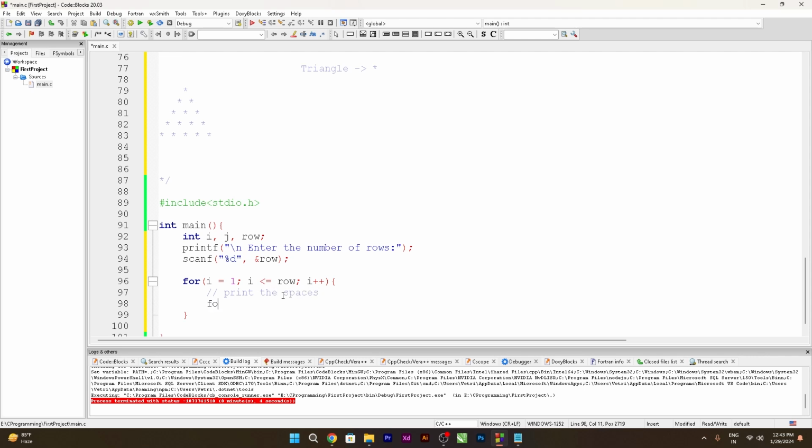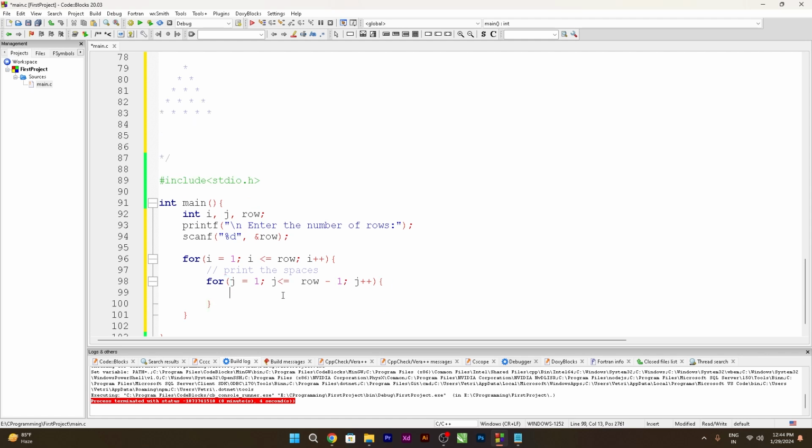So for that I'm going to start one more loop. For j is going to be 1 and j should be less than or equals to row minus 1. So if it is 5, we need to print 4 different spaces. If it is 4, we need to print 3 different spaces. So every time you need to print n-1 spaces. So j plus plus, open it. I need to print an empty space. So printf an empty space, semicolon, right?